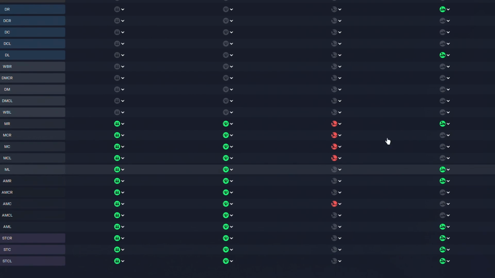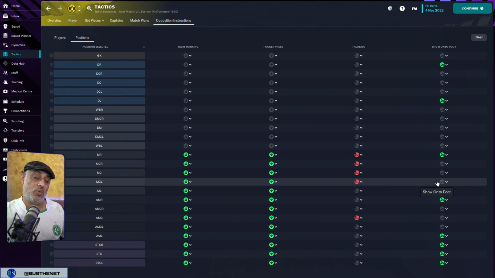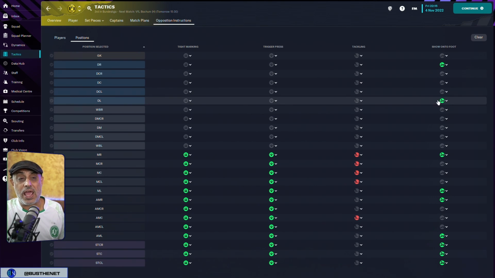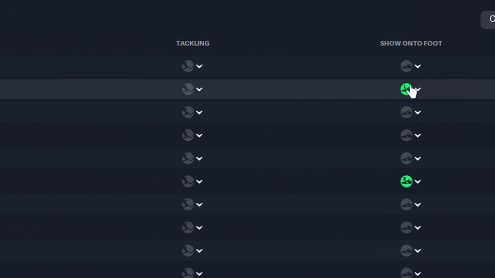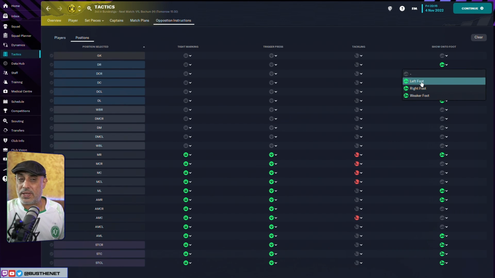And I also want the central midfielders to tackle hard. So I've set up a low block where I want my players to trap them aggressively. I've also got angles set up over here. Now here I've got a fullback with a show onto foot left. This is basically a pressing angle, right?